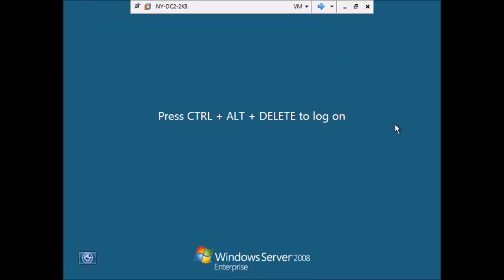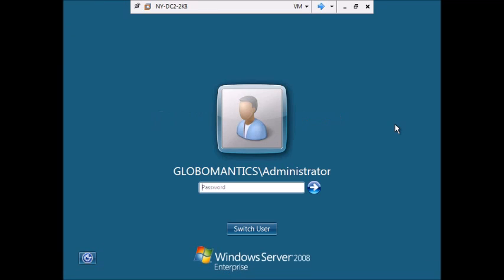All right, so here we are again. We have rebooted the machine. Hey, big surprise, right? We're going to do a Control-Alt-Delete. Now remember how we were saying that the administrative account has been renamed and has a new password? This is Globomantics/administrator, and this account doesn't exist anymore. The local computer administrator account still exists, but that's not what we're trying to log in as. We're trying to log in as the domain administrator.